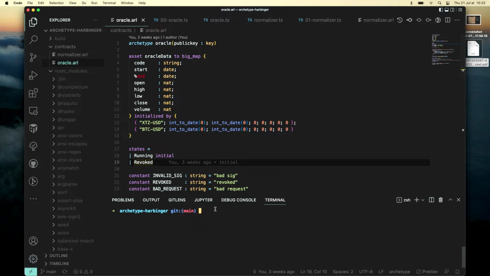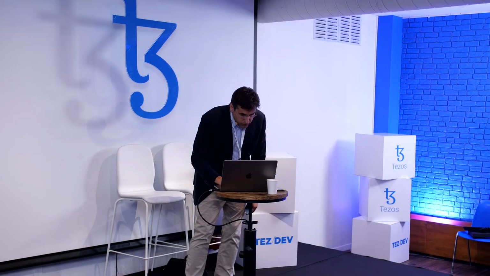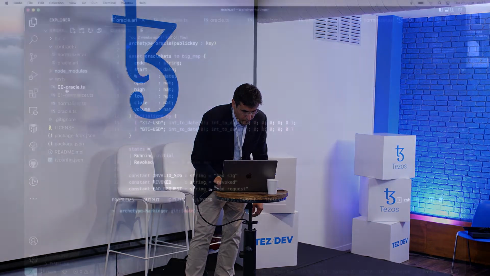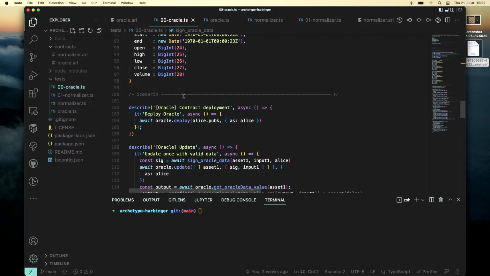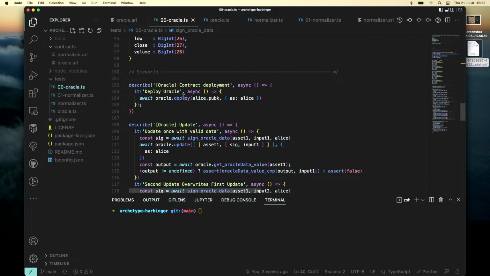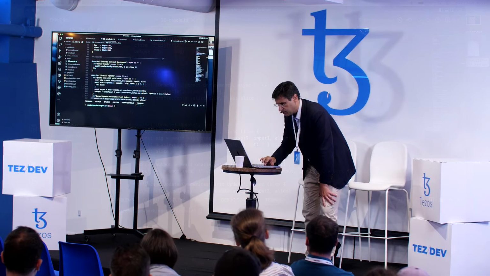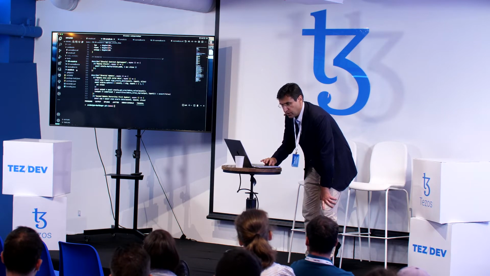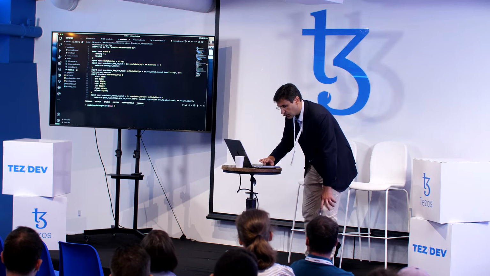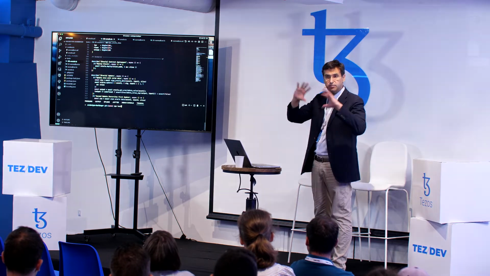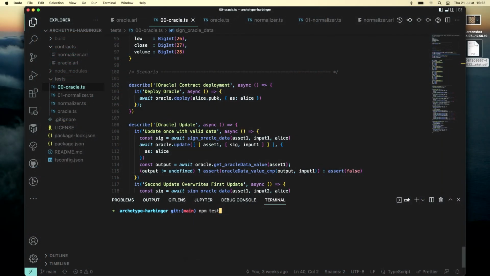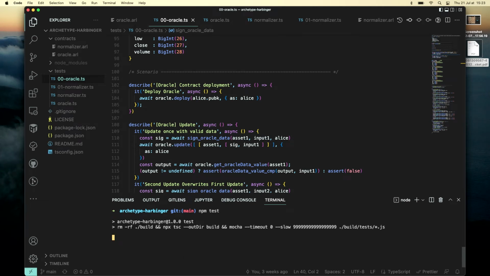So here you have the .arl file, which is the Archetype source, and here you have your test scenario. Usually, when we do that, you have many libraries in TypeScript to organize your tests. Of course, you have Jest, and here we use Mocha. We like Mocha quite well. And here you have the automatically generated binding. So here we are in the NPM TypeScript JavaScript environment, and you would just do npm test, and that will run everything.